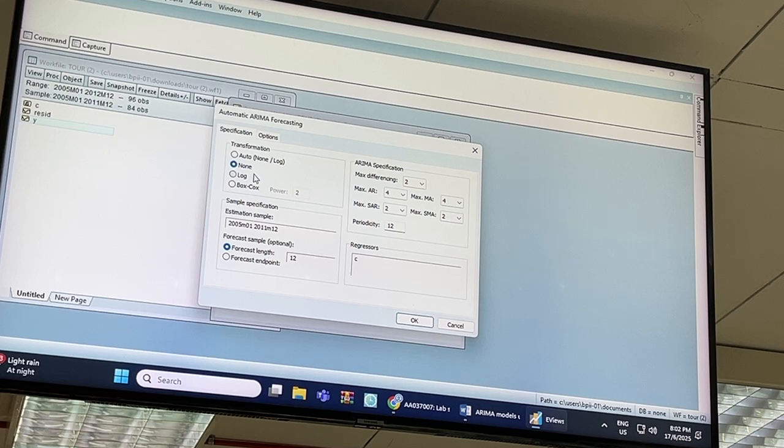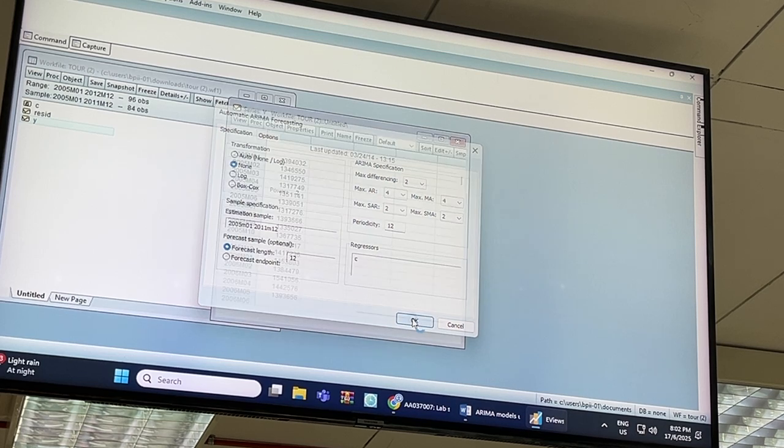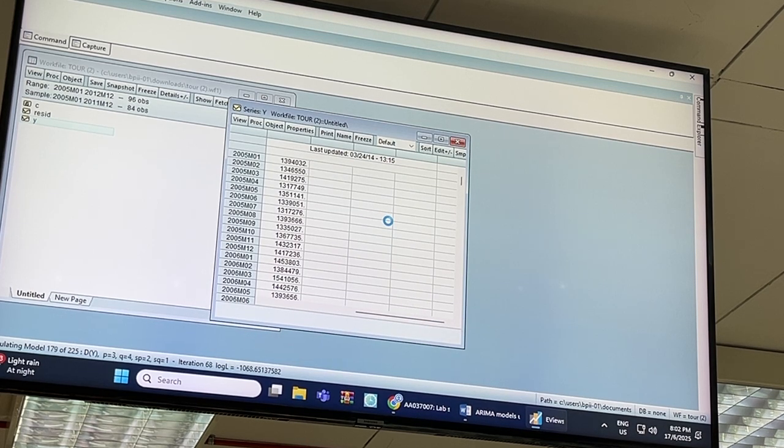Let's say you want to apply log to your data. You put log, you select log. Or you put auto, and it will decide for you between none or log. And then just click okay, and it will select the model for you.